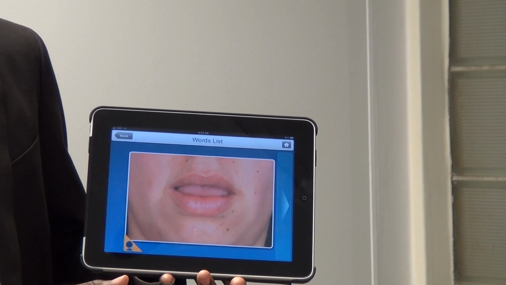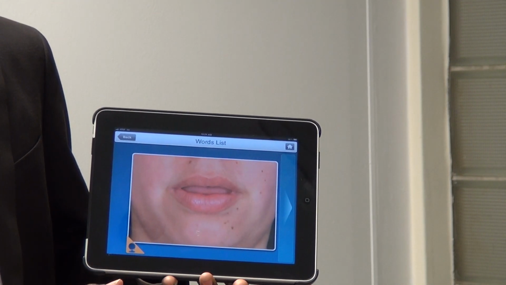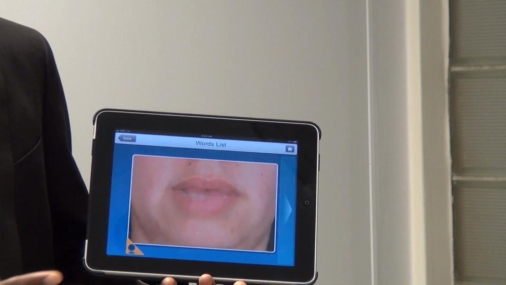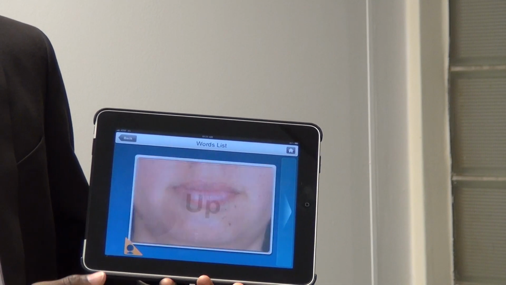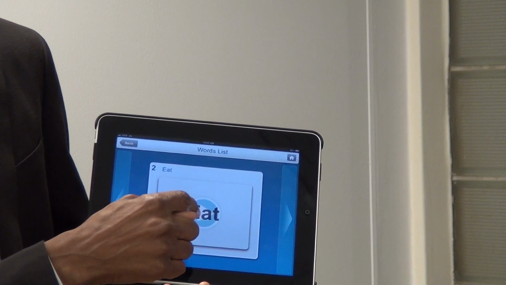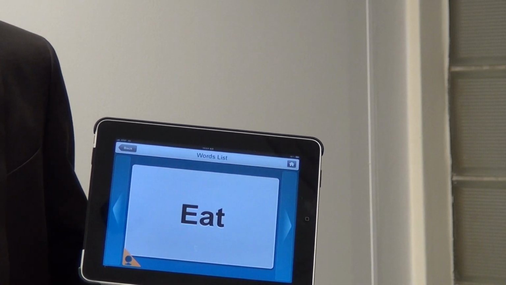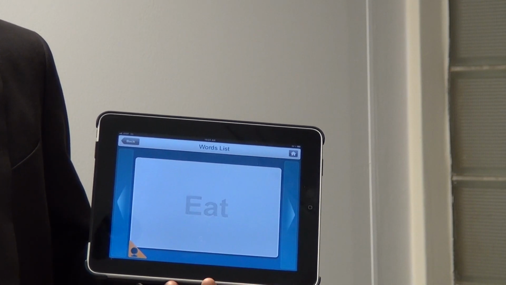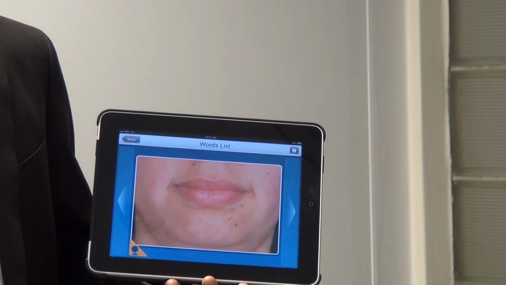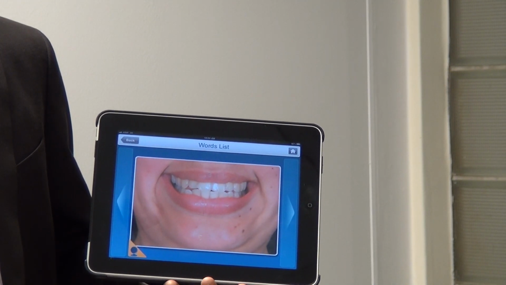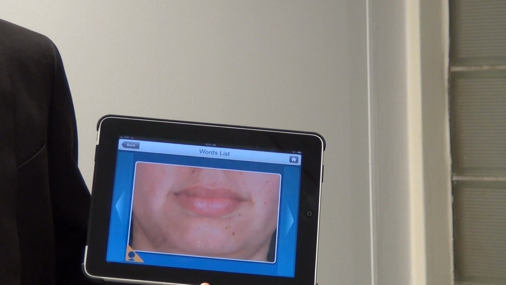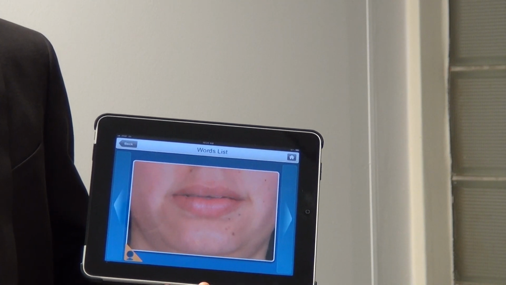And that's up. Up. And you can pause that if you want them to repeat the model. And then go on to the second one. The first one is typically slower than the next one. This is a good one, eat, with the kids that we work with, the younger kids. And you see that exaggerated posturing.